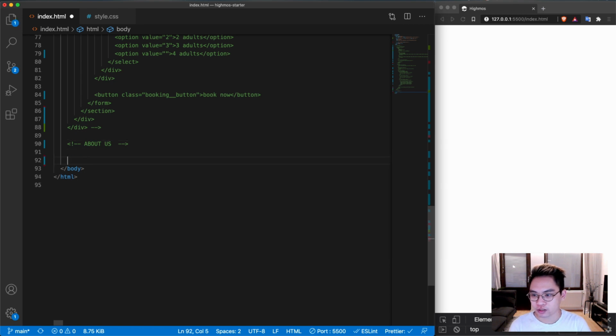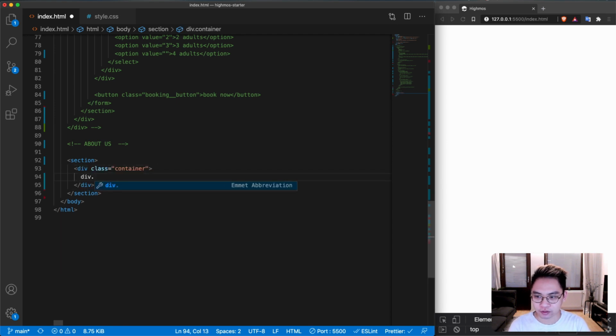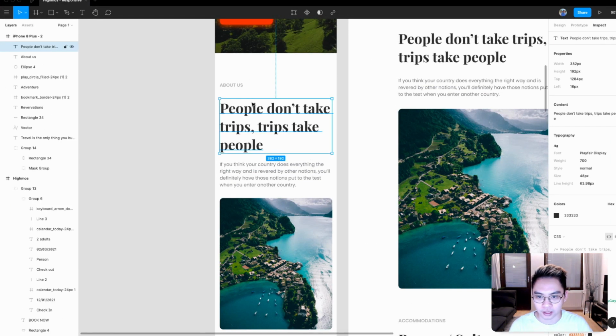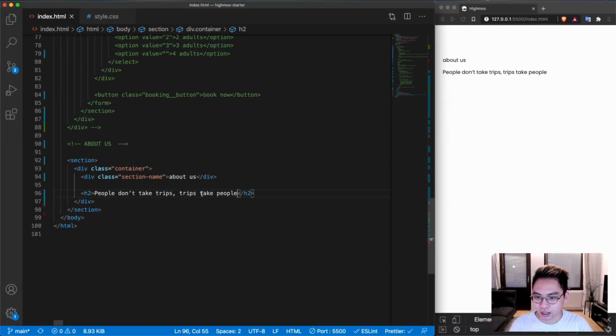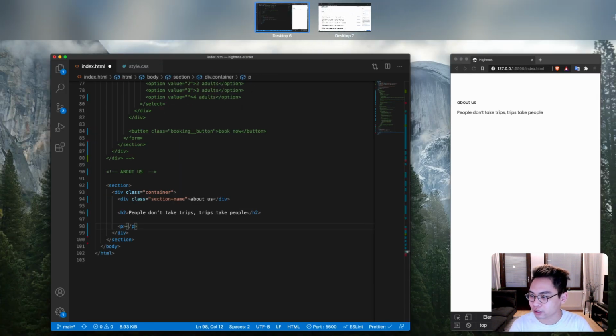Alright, so for the About Us, first let's create a new section. In here we're going to have the container, so let's say div container. In the container we're going to have a div, and let's name this section name, and in here it will be About Us. Alright, and then next we're going to have an h2, and let's go to Figma and select the element and copy its content and paste it here. And next we're going to have the B tab, and I'm going to move this to my second screen so I can see it better.